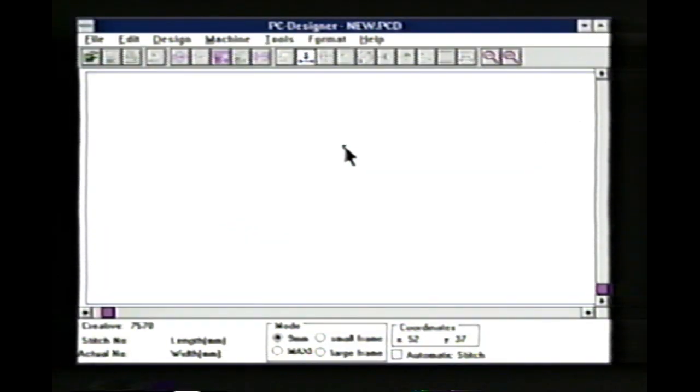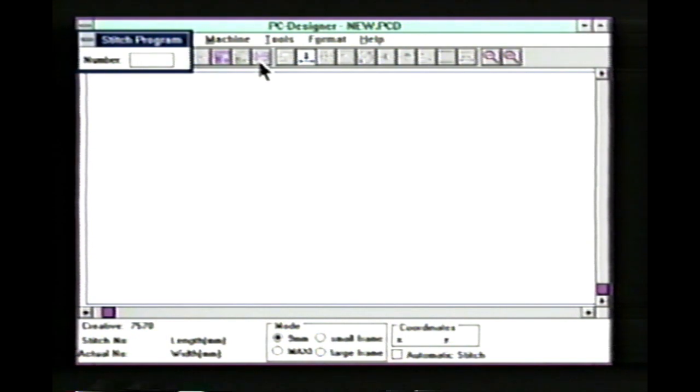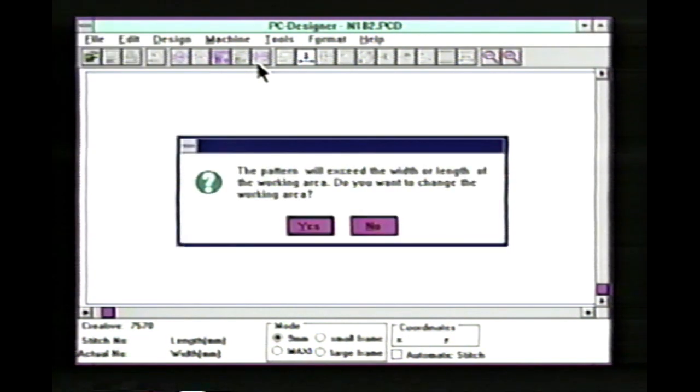We'll begin by clicking on Toolbar 09, Open Stitch Program, and type 182. And press Enter. If the mode is in 9mm, the message on your screen will explain that the pattern in this case is too large for the 9mm work area and gives you the choice of either yes or no for changing the work area. We're going to make it into a maxi stitch anyway, so click on Yes.